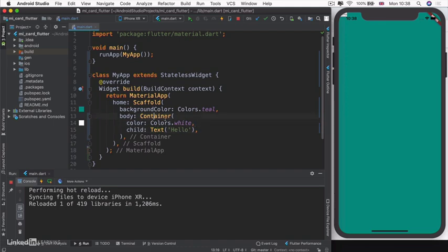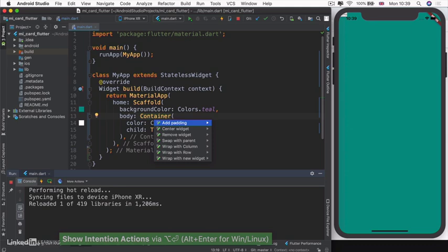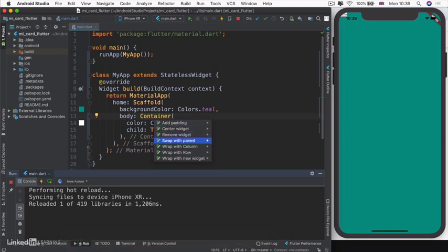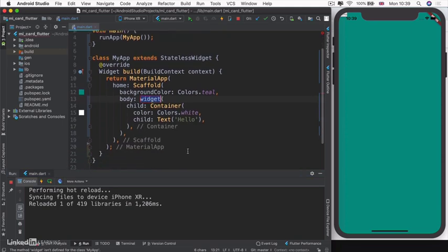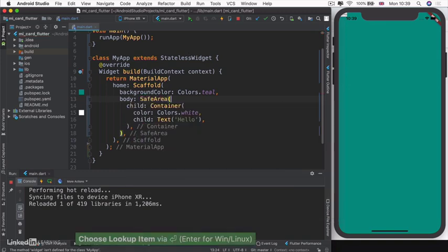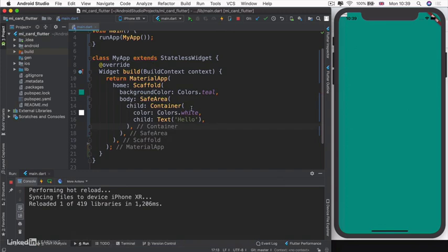In order to embed our container inside a safe area, we can hold down Option or Alt and hit Enter to pull up our intention actions, our little menu. And I'm going to wrap our container, which is what's currently selected, inside a new widget. All that does is put our previous container inside a new widget and set it as the child of that widget. So now we get to change this widget, and I'm going to call it a SafeArea with a capital S and a capital A. Now, as soon as I hit save, you'll see my container moves into the safe area, and it now only takes up the space where it's visible to the user.